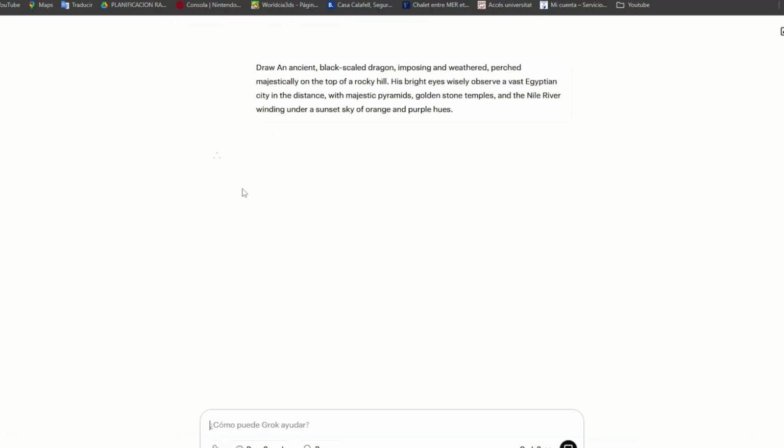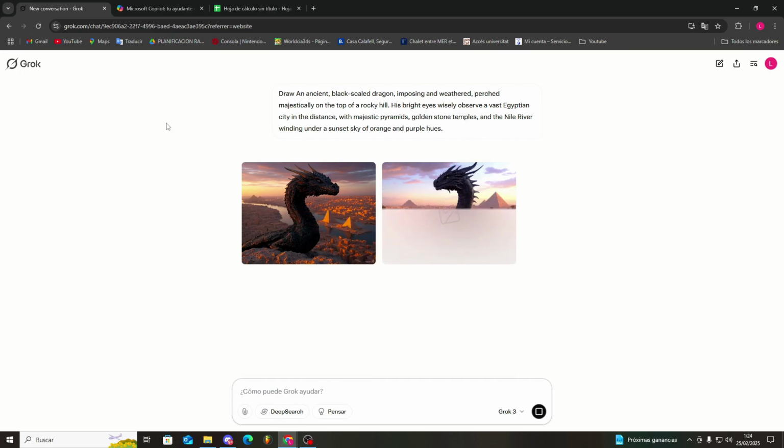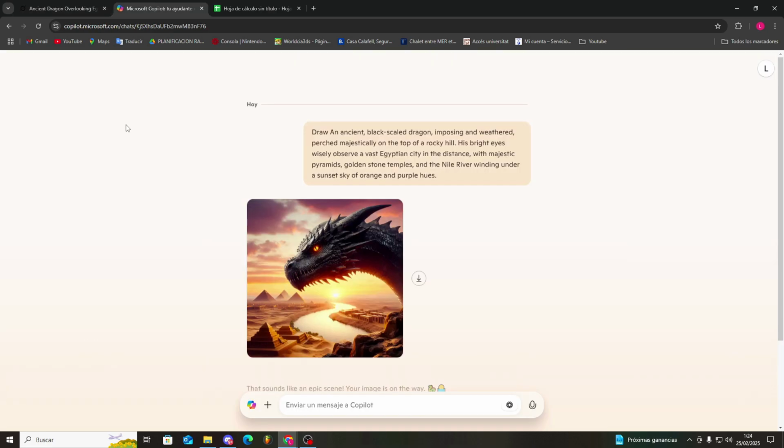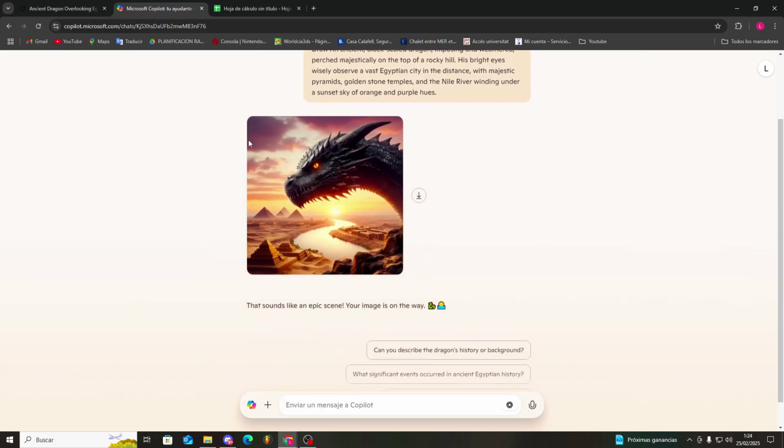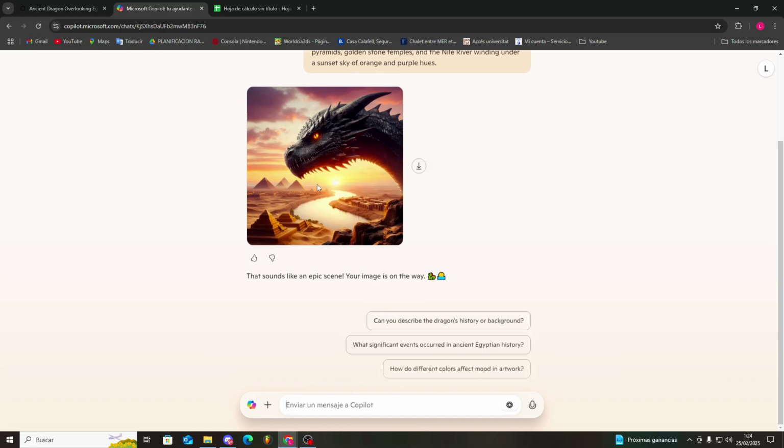Here's how it'll work, GROK while Microsoft Copilot works. As we see, GROK is already generating the first images quite fast, and this program always gives us 2 images, which is interesting as we have a choice. Copilot has already generated its image. As we can see, it's a pretty good image. I asked for a dragon with a giant Egyptian city background, and it's well generated. The Egyptian city and dragon are well integrated in the image.